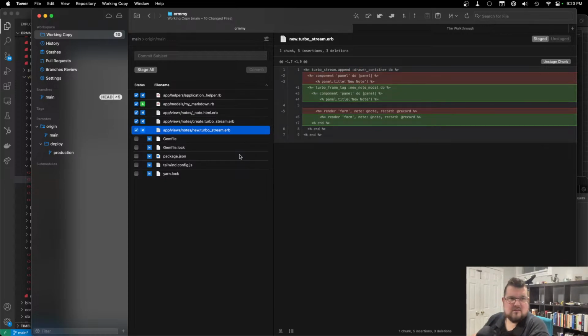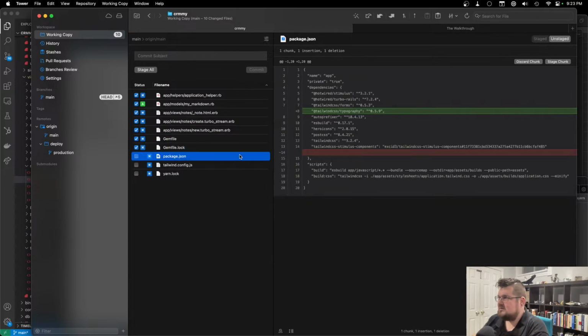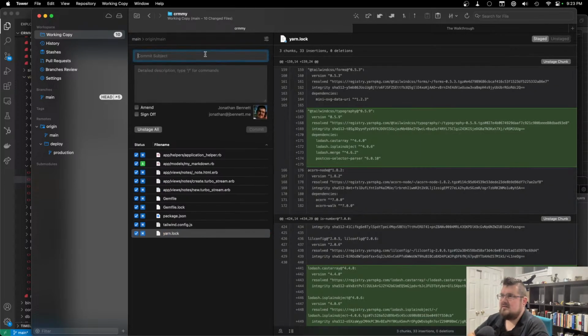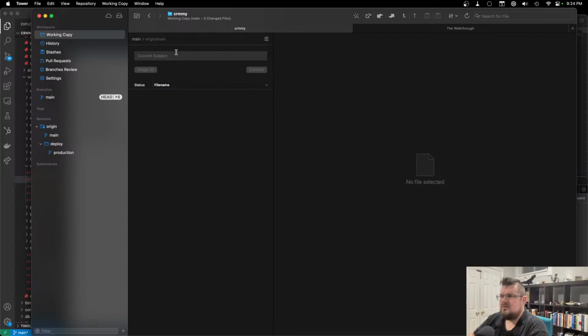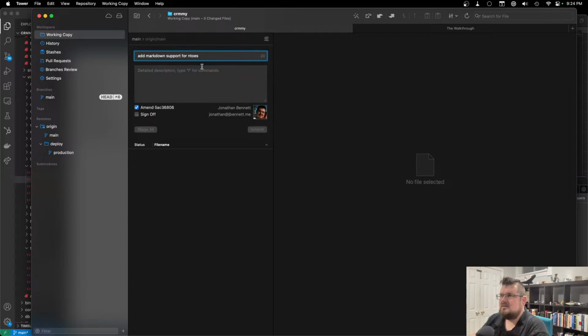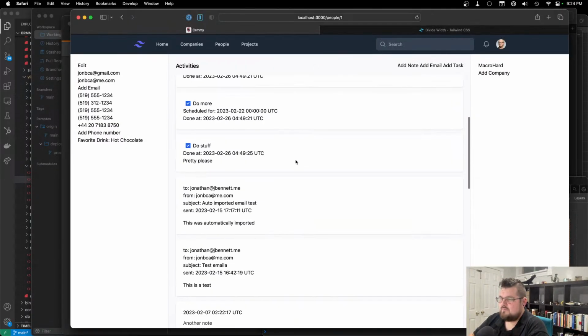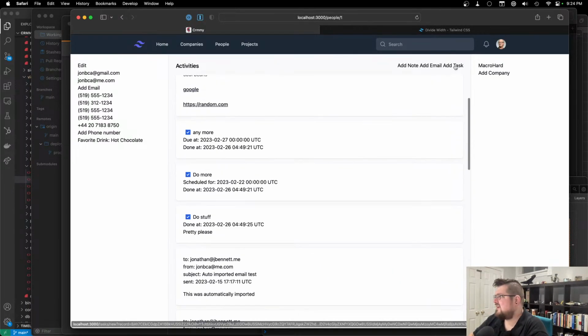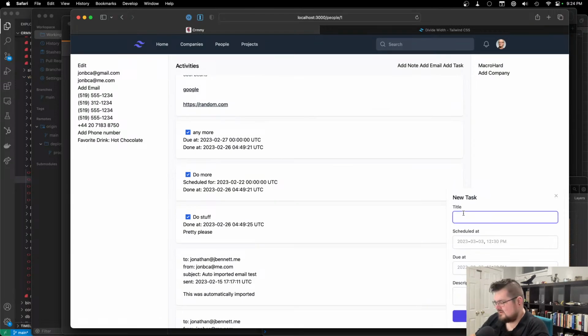Fix the modal not working. And add Redcarpet. Add typography. Add Markdown support for notes. Okay. So for our descriptions for a task, I think it makes sense to do that too. Markdown task.